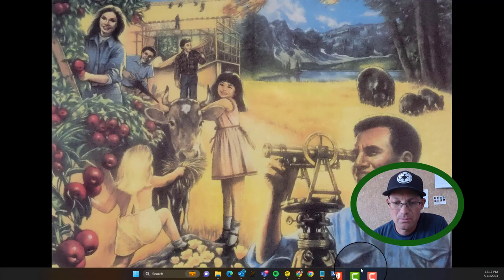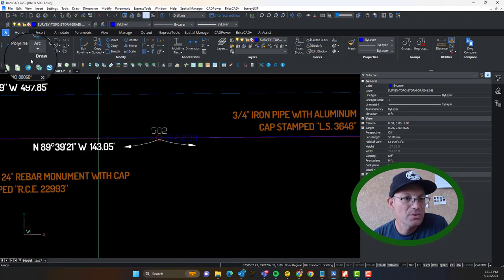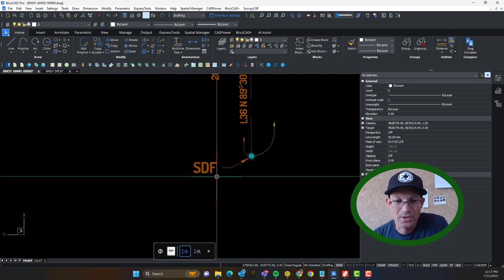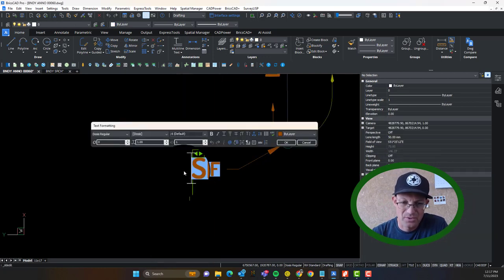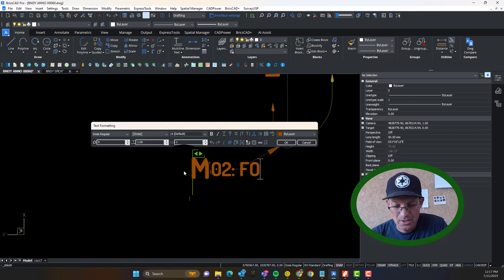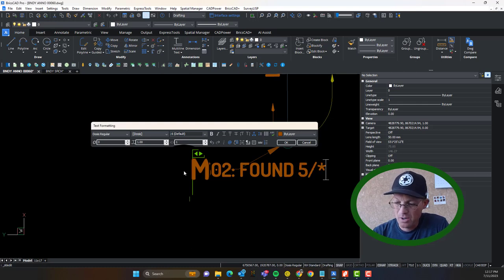The way we identify those is we use that point number. Our search points are 1500 series, and our found points are 500 series on most jobs. So we're going to say M502, that's the ID with a colon, and then we describe the monument. So we're going to say found, I think this was a 5/8 rebar. We'll double check this.